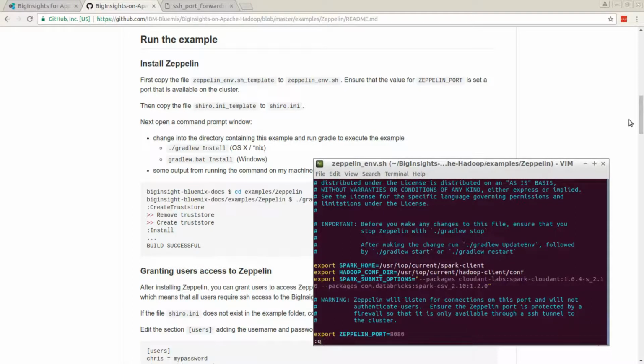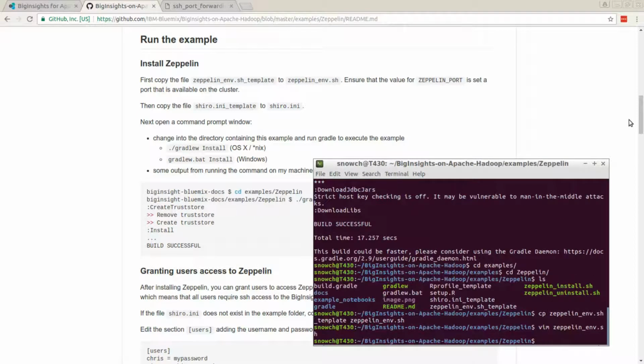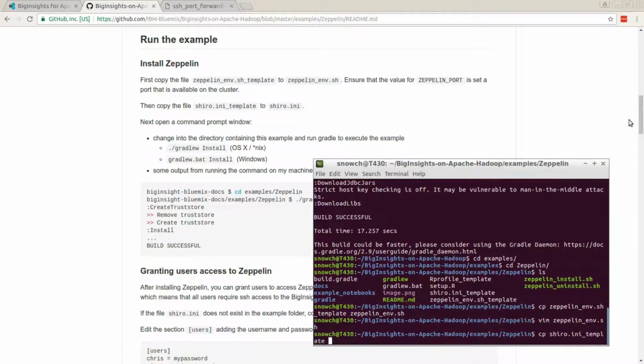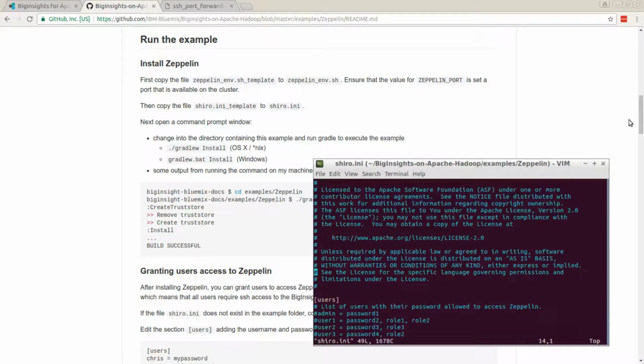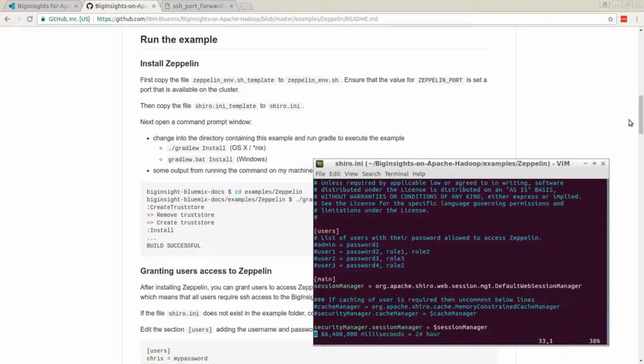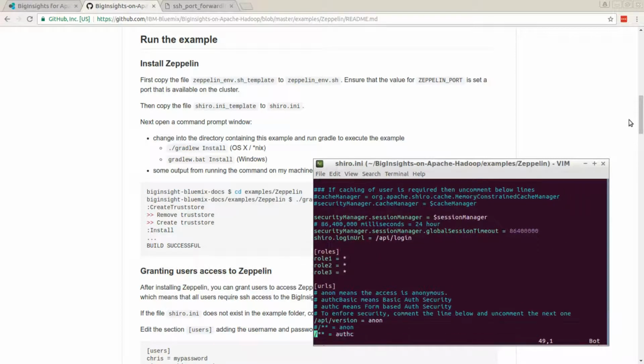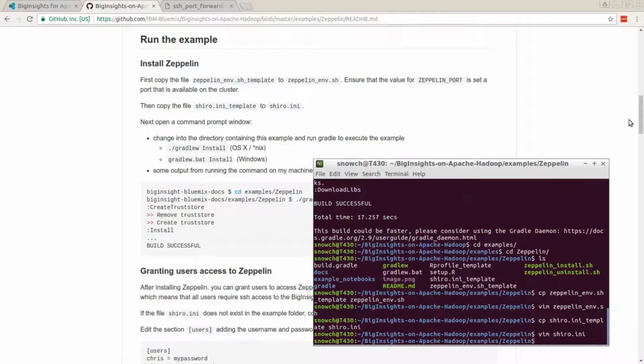And then we do the same again, we copy the shiro.ini template, and let's just take a quick look inside that file. At the moment there's no users, all the users are commented out. Okay, next step is to run the Gradle install command.